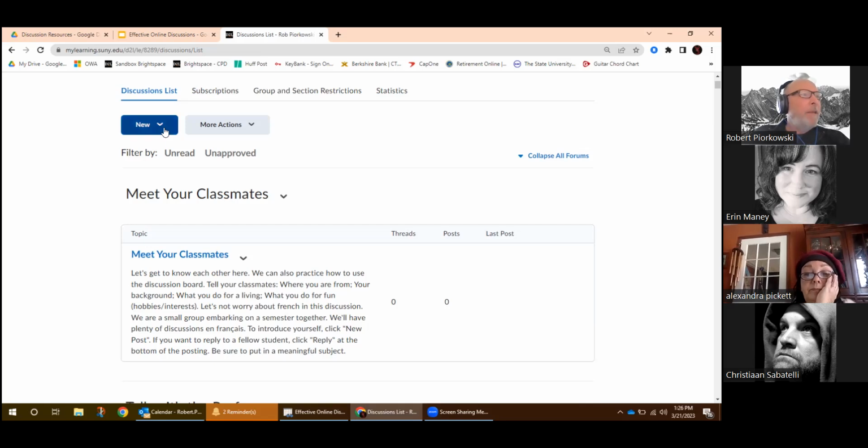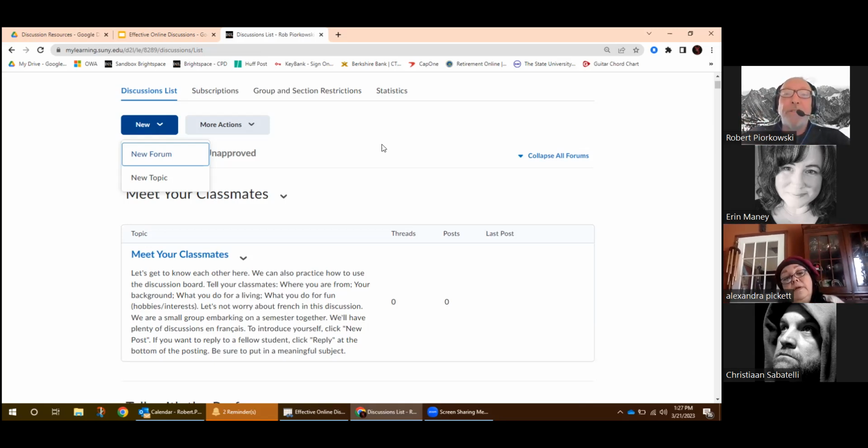What I mean by that is, if I click on this new button, you'll see two terms here that are key to understanding how discussions work in Brightspace. In Brightspace, they have the word forum. Now, a forum is essentially a heading title that can include several different topics. Brightspace by design is set up for us to create one forum and then several different discussions under that main heading title. I'll show you what this means in a second.